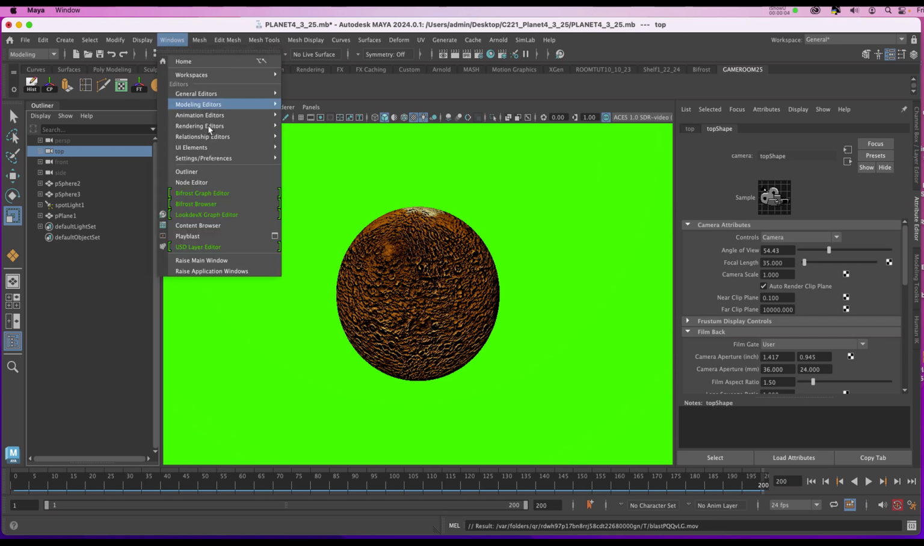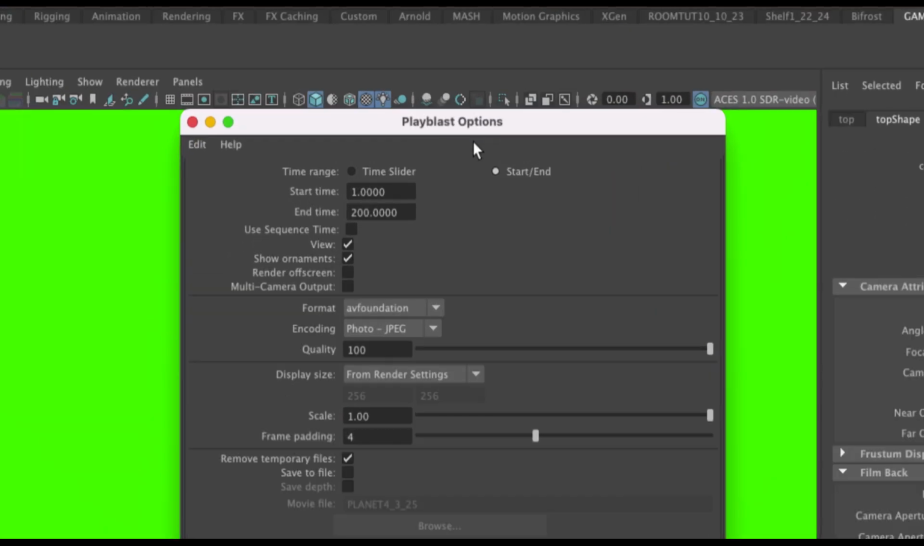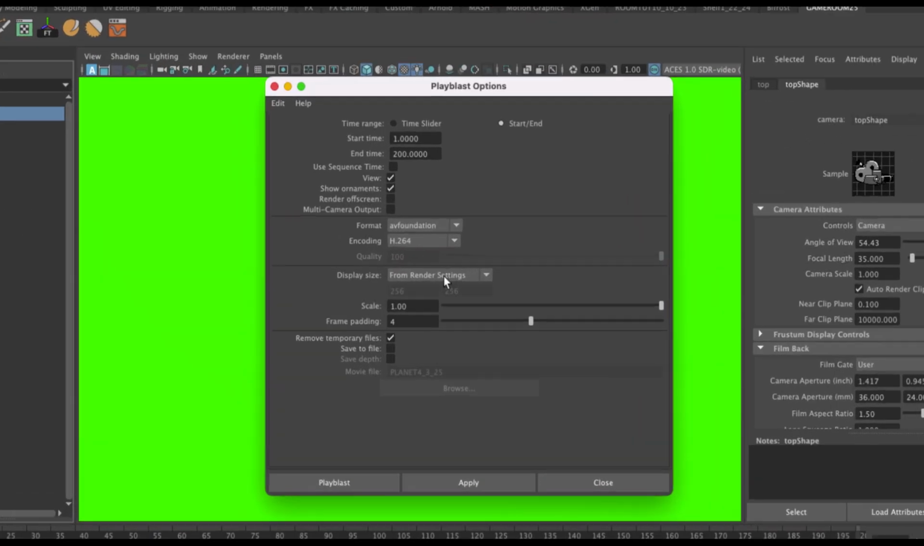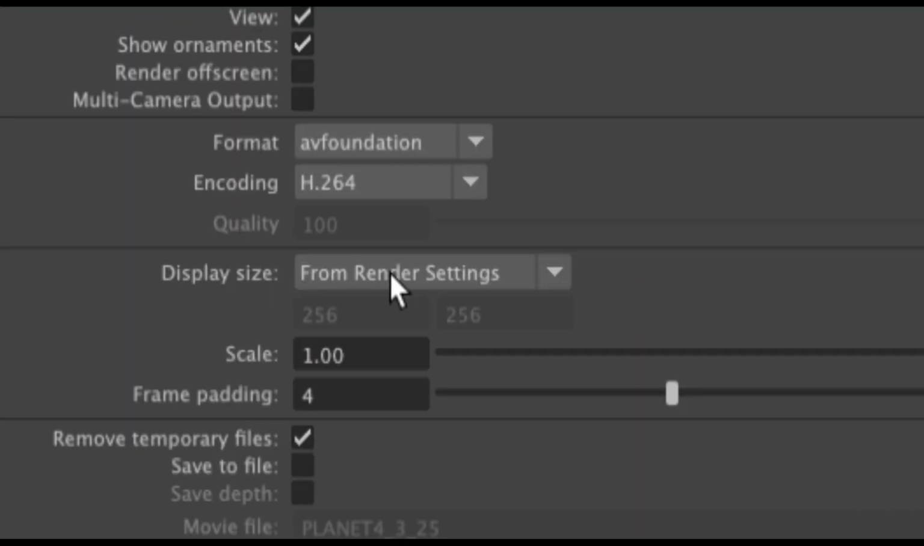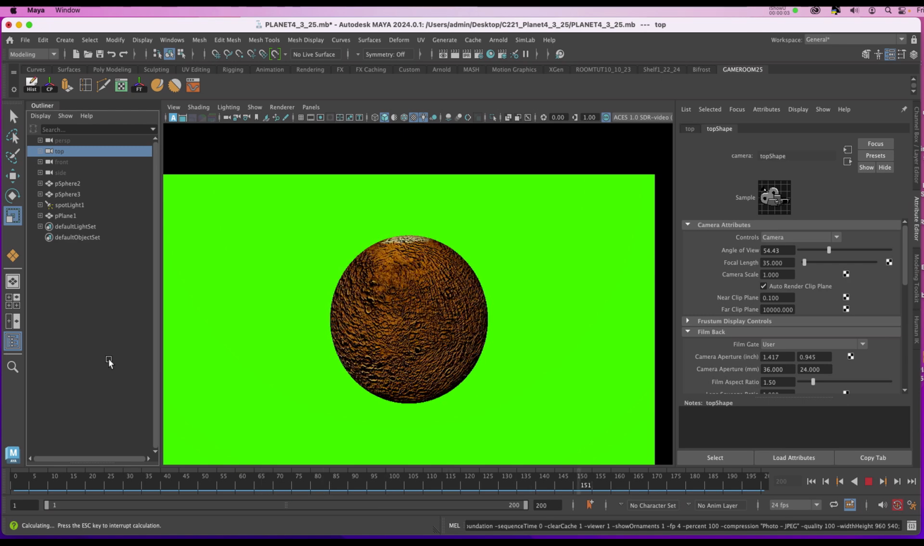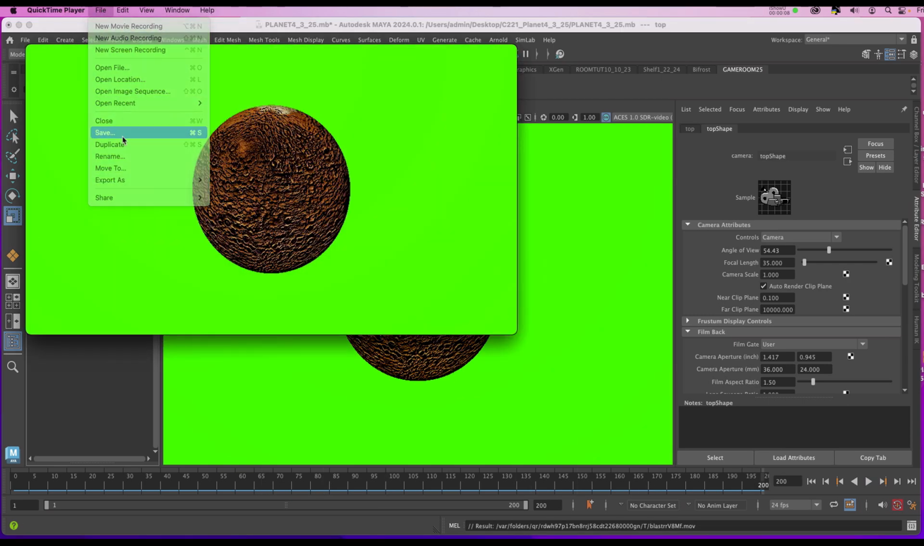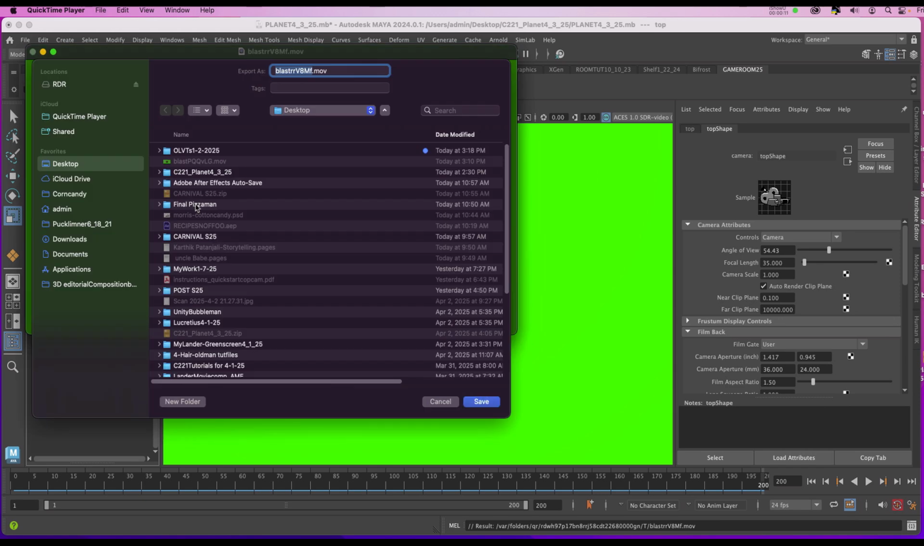I'll go to Window and Playblast Attributes. We're going to choose Start and End for the frames, and I've set it from 1 through 200. H.264. Scale 100%, and then make sure that you've chosen for the display size from the render settings. That will give us the aspect ratio we've been working with all semester. Clicking on Apply, it'll render out that movie that we've just defined. I'll go to File, Save As, and I'll name it appropriately and put it in my folder.